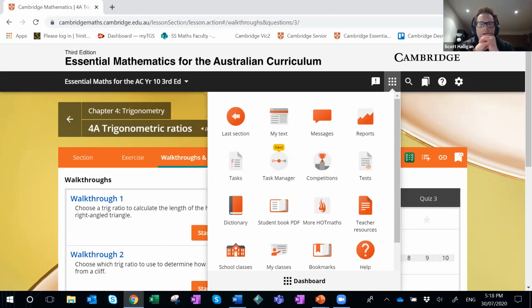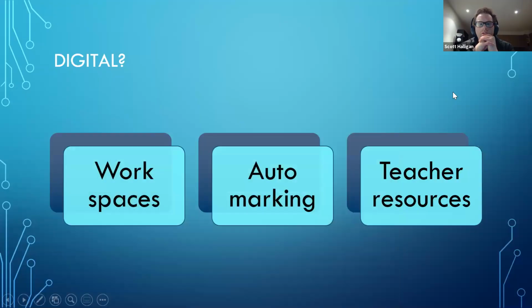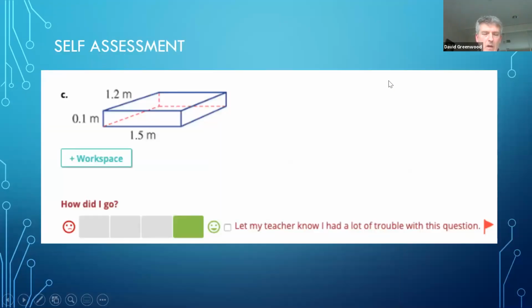But David, is there some screenshots you have? Yes, I might just quickly mention the self-assessment.